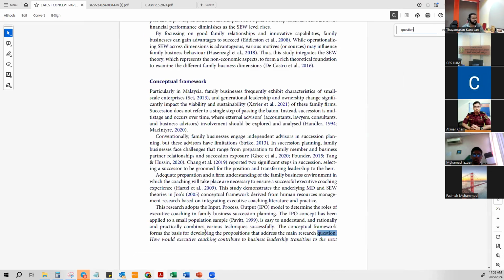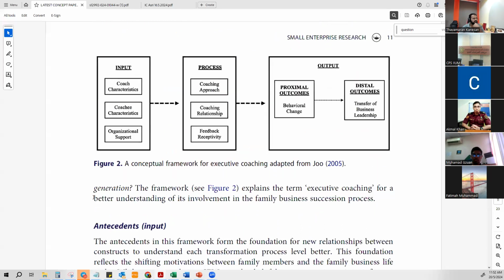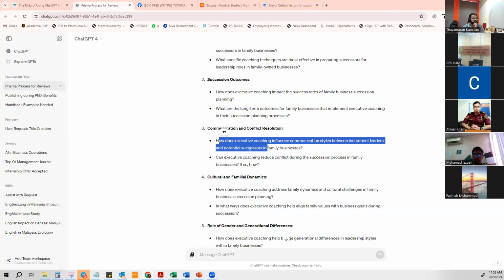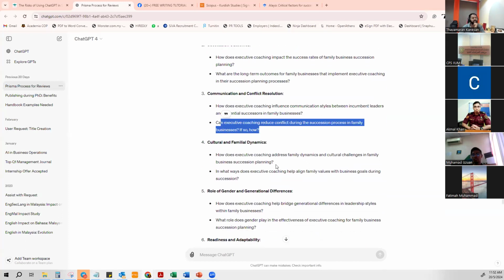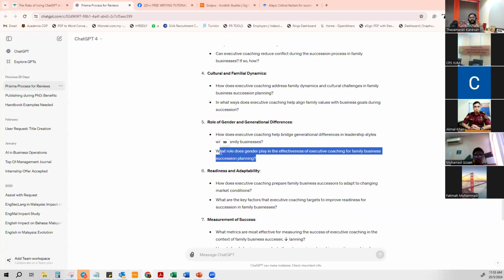the conceptual framework forms the basis for developing the propositions that address the main research question. How would executive coaching contribute to business leadership transition to the next generation? The flow rephrases and gives you something similar. Why? Because Alice used ChatGPT in the early phase to proofread. The flow already stored the information. That means all these are either coming from books or papers that the flow can read, open access papers, or from queries that people establish, or from the documents that they upload. Similarly, for any AI tools, when you get information from the flow, remember that information most likely is already online. It's already someone's information that the flow just rephrases and gives you back.